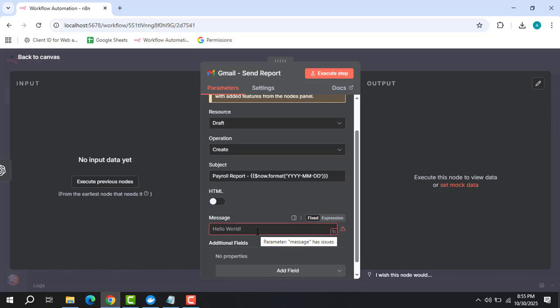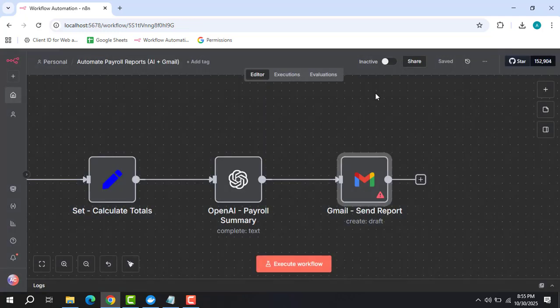And that's how you automate payroll reporting with AI automation, n8n and no code.